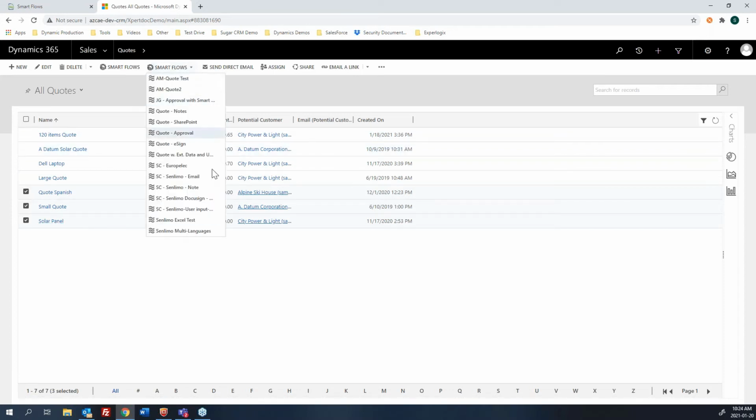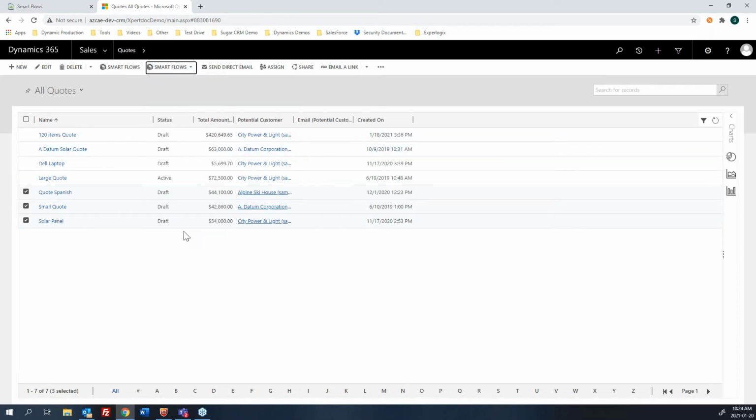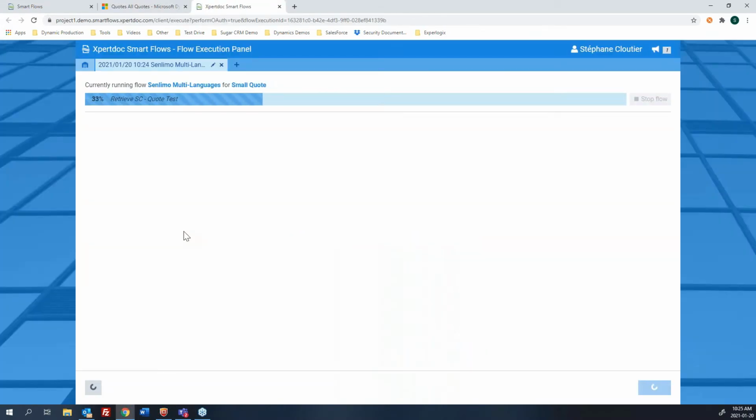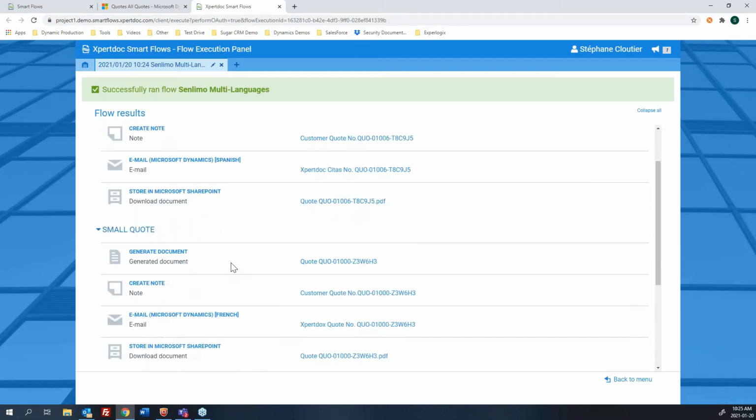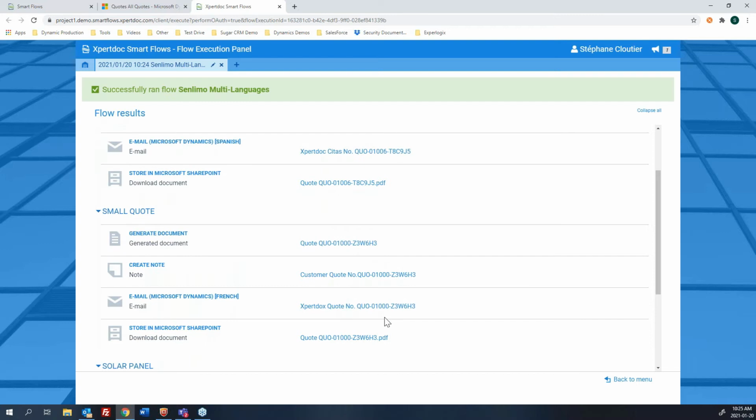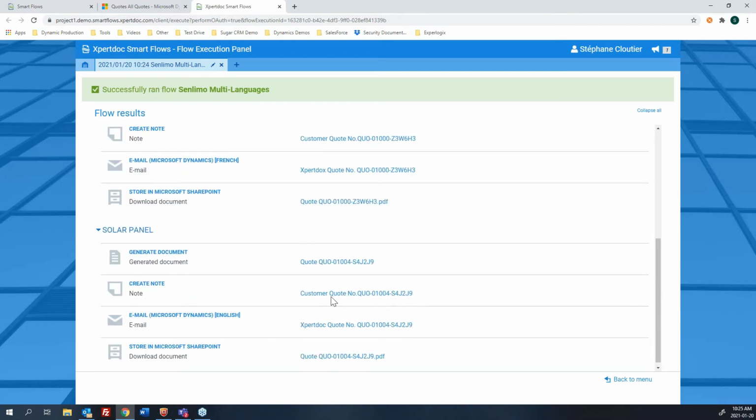Gonna click on Flow, multi-language, and now it will be triggering the 3 records, generating my 3 quotes and doing all the process for all these at one time. Shouldn't be too long. Here we go. So we generated my Spanish quote, created my note, sent an email to the customer, and stored it to SharePoint. All these done for all 3 languages.